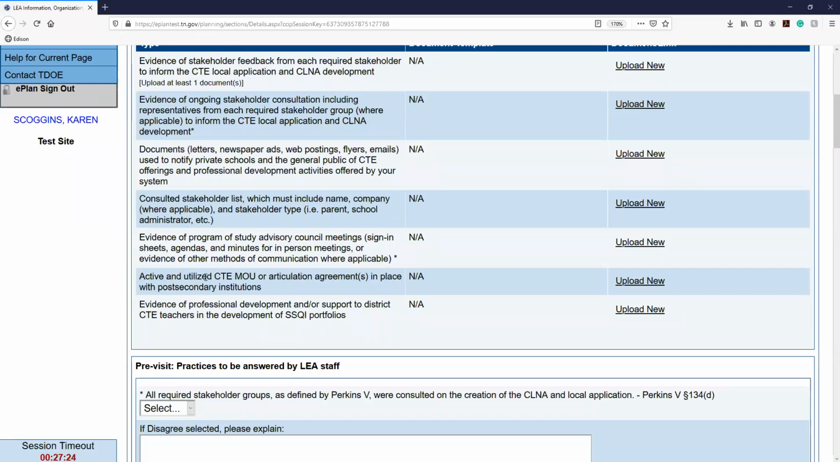Next, we ask for active and utilized CTE MOUs or articulation agreements in place with post-secondary institutions. If you have that, you would upload that here. If you do not, you would upload a Word document stating that you do not have any active CTE MOUs or articulation agreements.